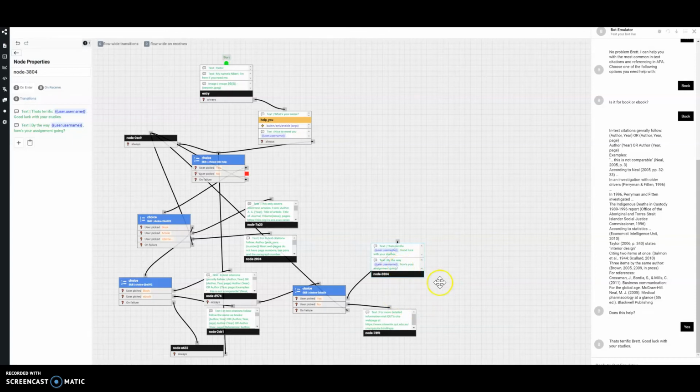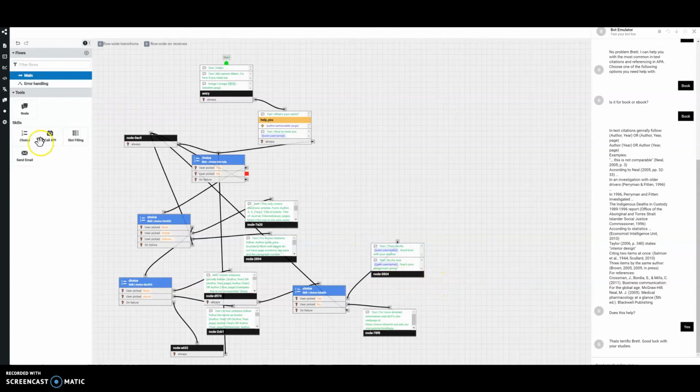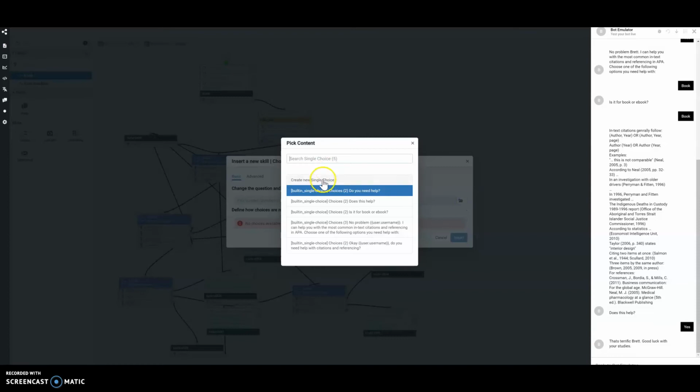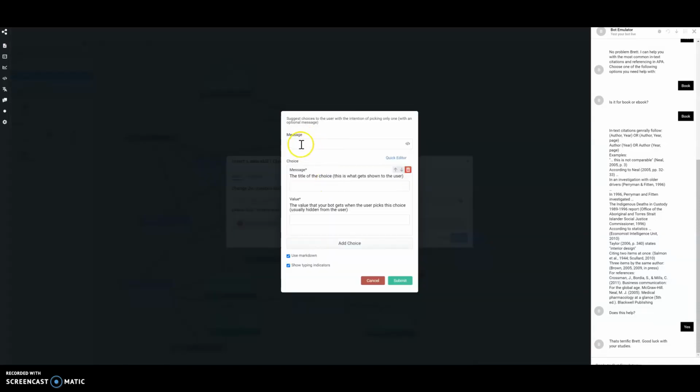Now, if I answered this question, nothing would come up because there's no node to that, we can see. So I'm just going to add a choice here. Now, how do I do this? I've got to figure it out. Create a single new choice. And I'll say, do you need help with your assessment? Or I should say assignment.